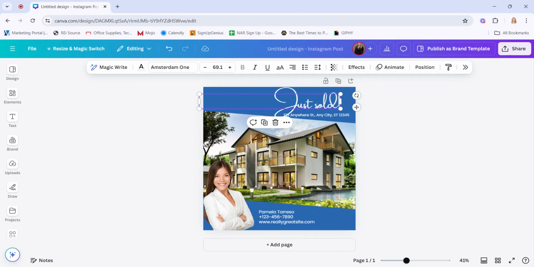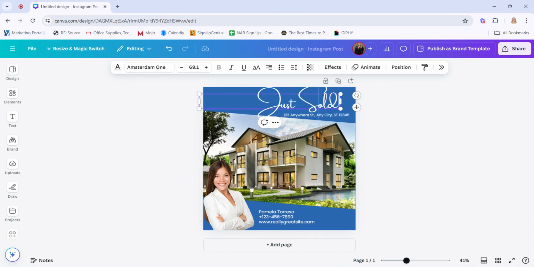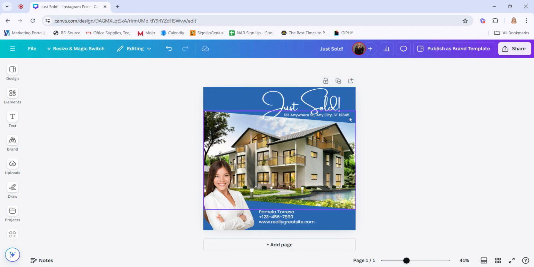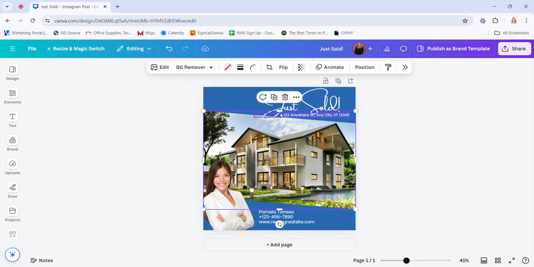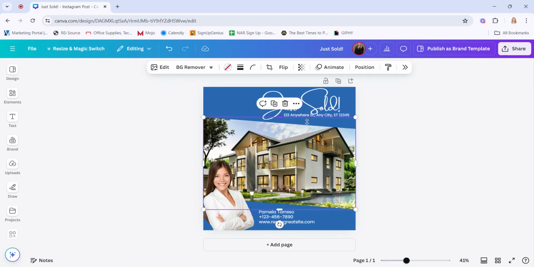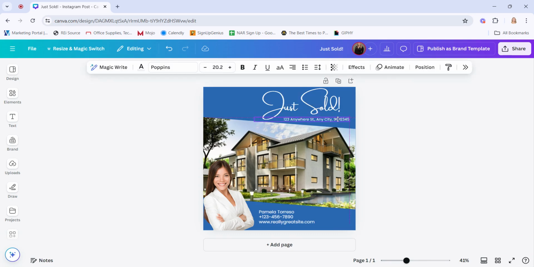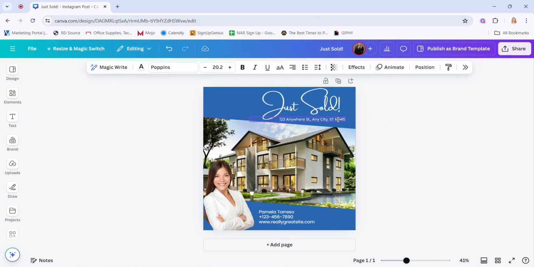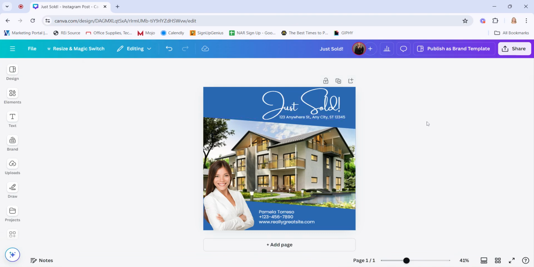And I want this S to also be capitalized. So I'm going to do that. And then I'm going to shrink it down to about 65-ish. There we go. And then I'm going to make this image a bit smaller so it all fits in there nicely. Move this down, get my spacing right. I'm going to pull this right here.